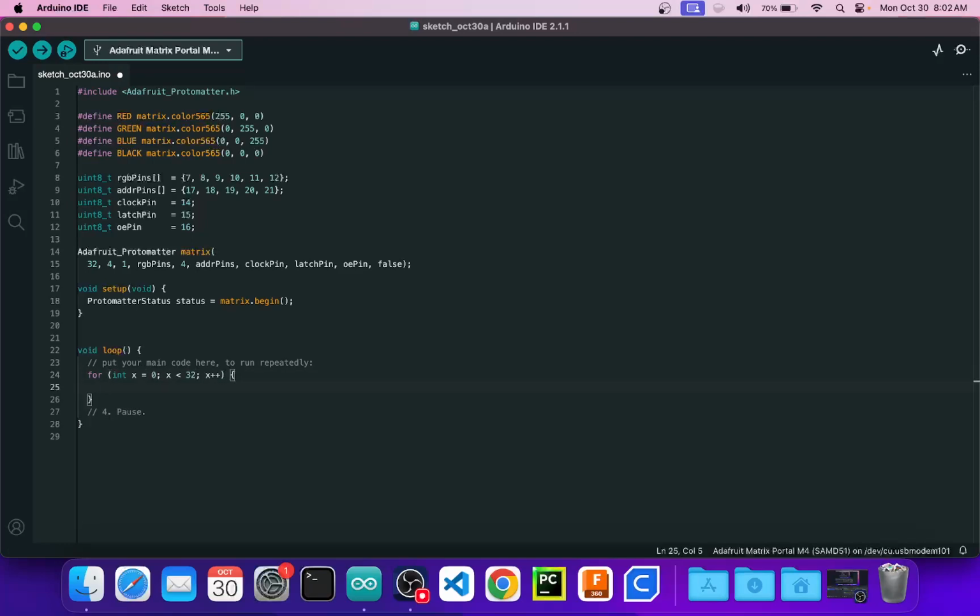Which is a for loop that is going to start out with x at 0. It's going to go up to 31, and it's going to increment by 1 every tick. And so I could say something like matrix.drawPixel. My x value is going to be x, my y value is going to be 0, and I'll just draw them red. And so that is going to draw the entire top line of the screen as red.